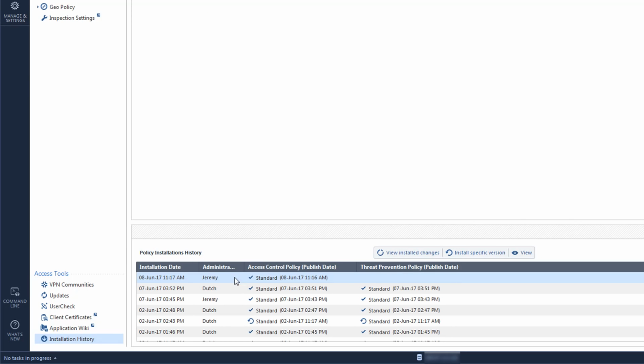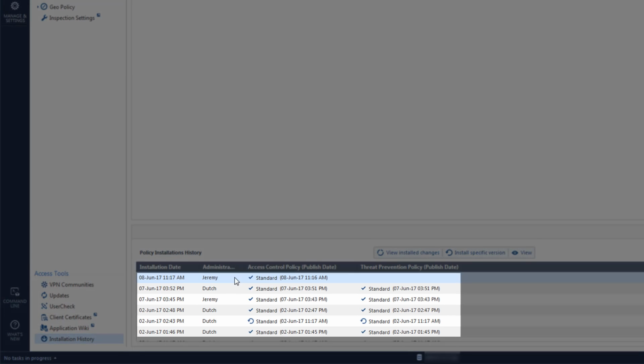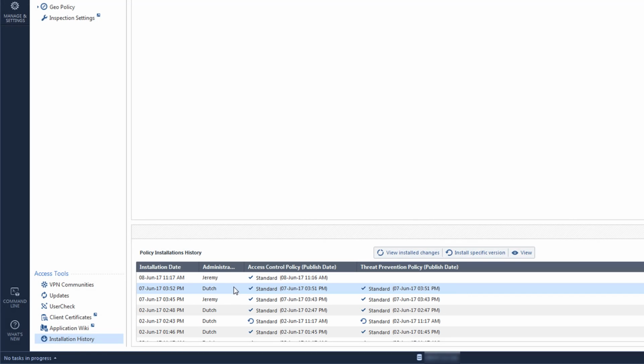R80.10 Security Management Server saves each policy install as a new version, which will allow you to go back to a previous version whenever needed. Since you know that the problem did not exist earlier today, you can safely assume that the policy before the last install worked. To revert back to a previous policy, select the last working policy to install.